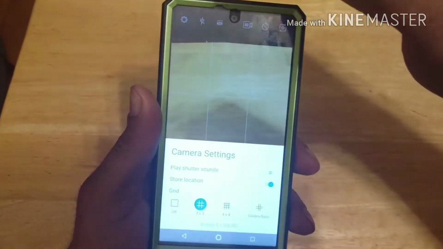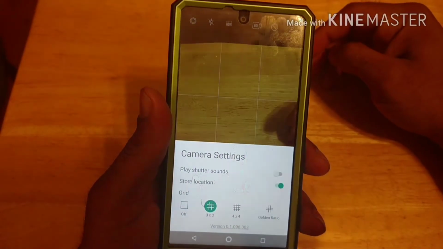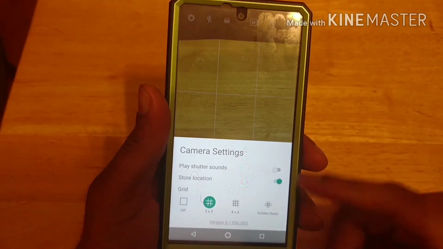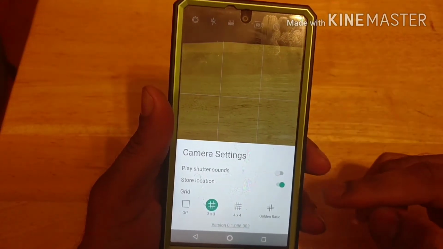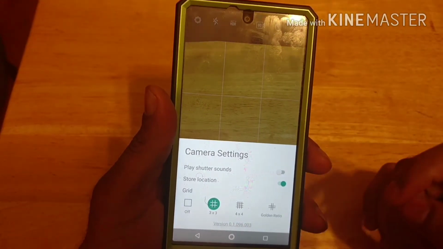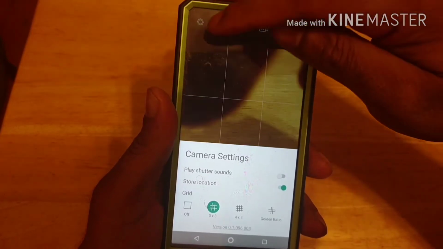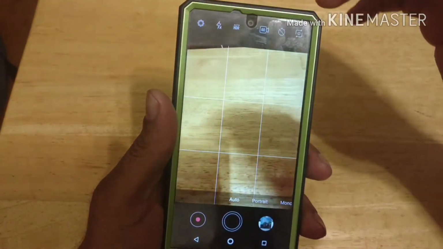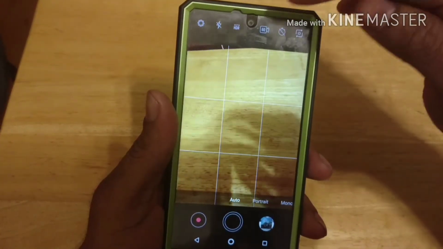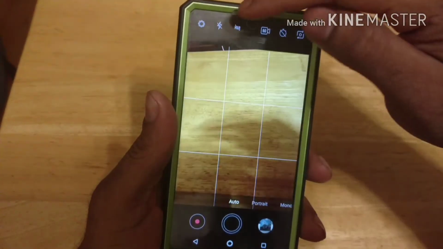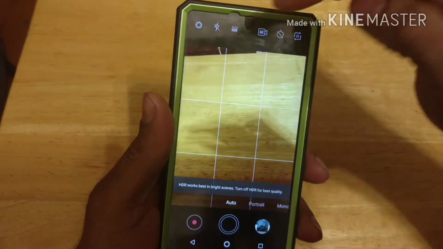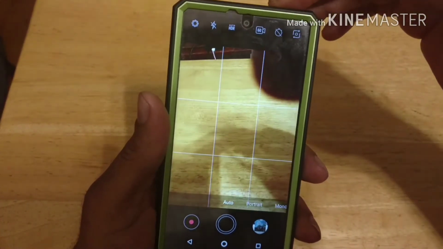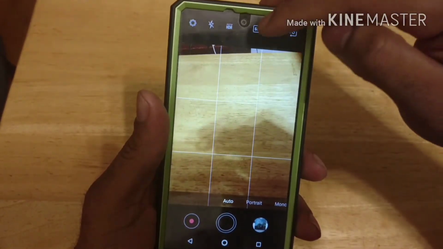So again, you have your settings, which just lets you control the grids here, and your storage location, and your shutter sound. And you got your flash controls, so on, off, auto, and so on. Your HDR controls, off, on, auto. Your resolution controls, so you can see right now, set to 1080p 60.